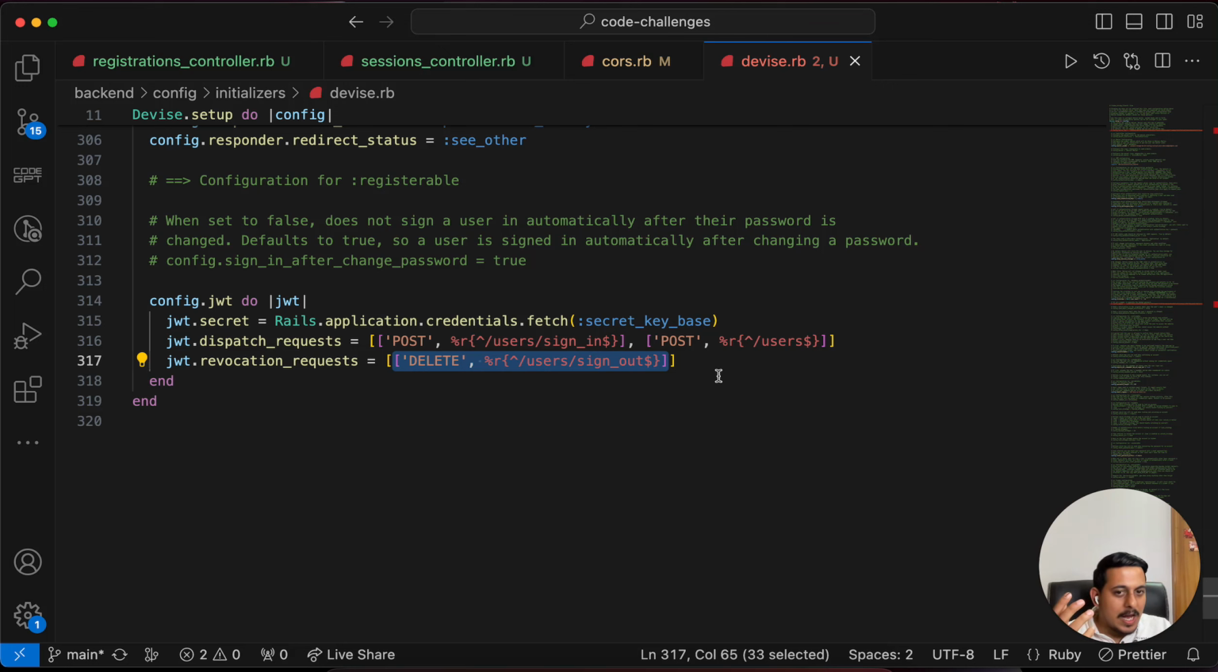Whenever user is signing out, we don't want to send the new token that has been generated to them, because we don't want them to use it to make any API calls, right? So that's why revocation request is different from dispatch request. I hope you have understood this.